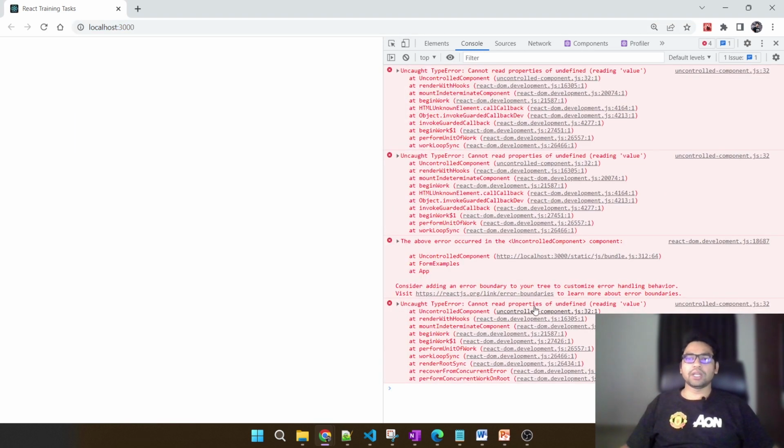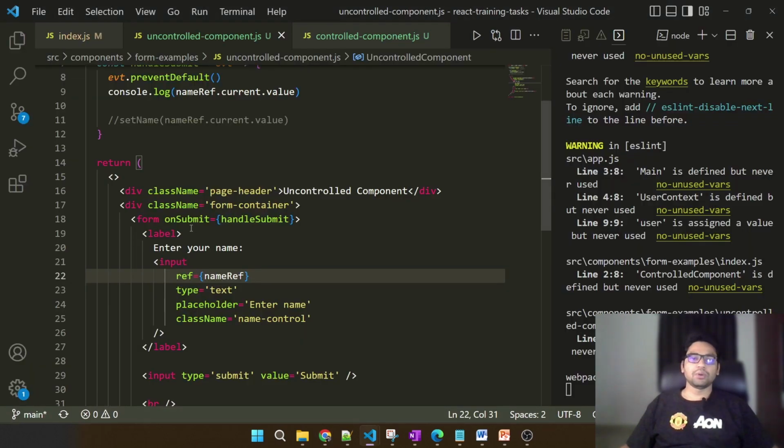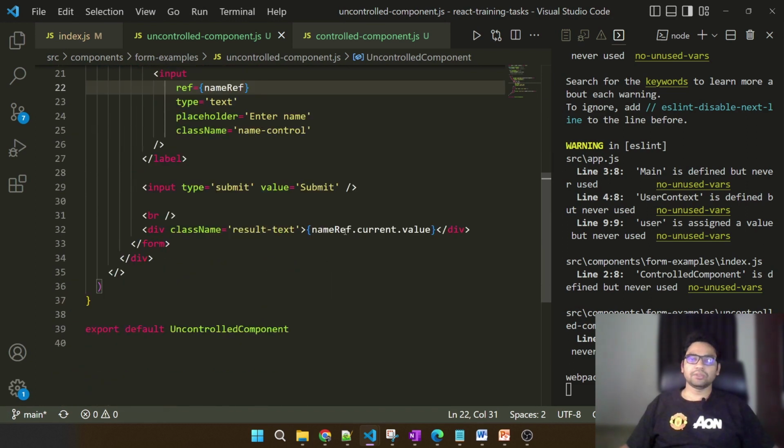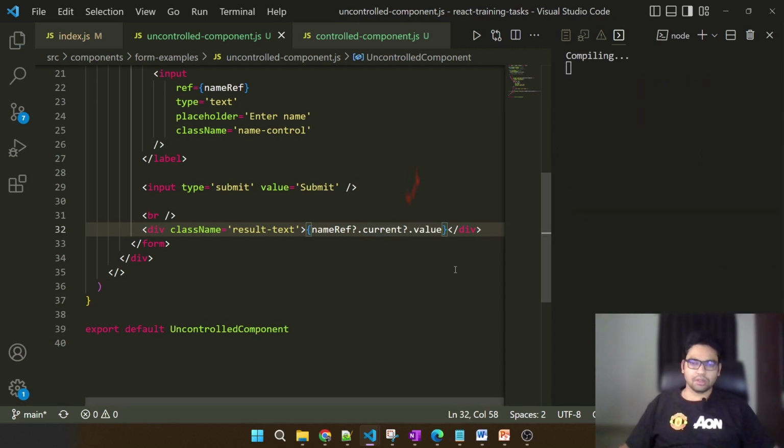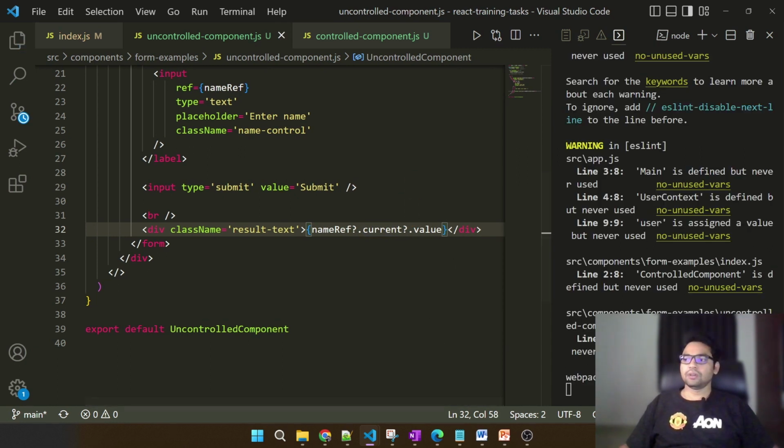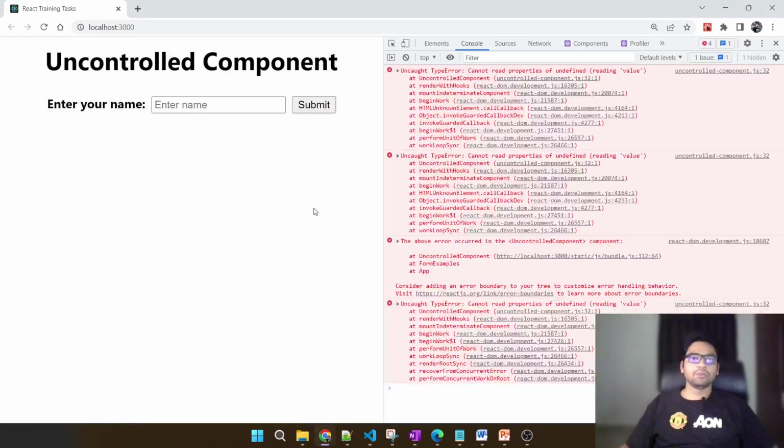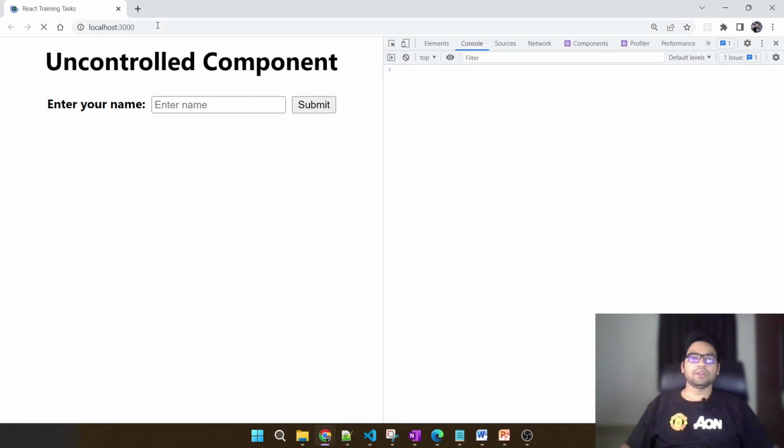So this throws an error saying cannot read properties of undefined while reading values, right? So what I need to do is use some null check here, so that we can remove the error. So let me refresh it. So the error is gone.